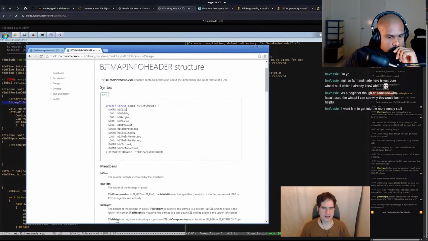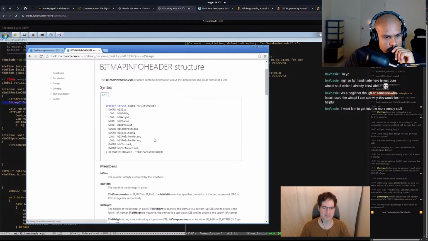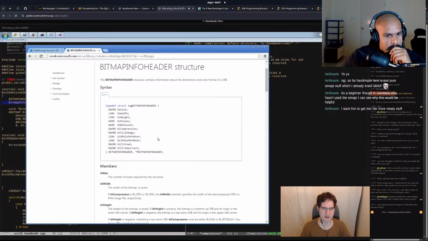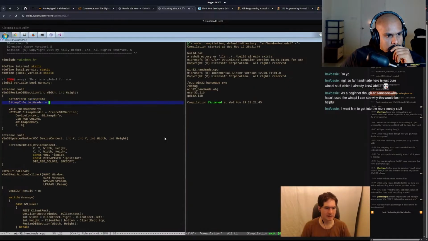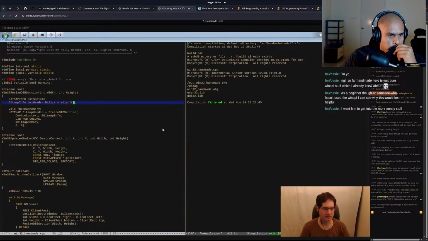So BI size, it says the number of bytes required by the structure. That's basically Windows asking us to put into the structure itself how big the structure actually is. Now that makes some sense, because sometimes Windows just wants you to pass the size of things so they can tell what version of the API it was that called them. But basically, what we need to do here is use that size of function that we saw before, where we can get the size of things. We saw that in the intro stream, to basically just find out the size of the structure itself. So hey, whatever the bitmap info structure is.